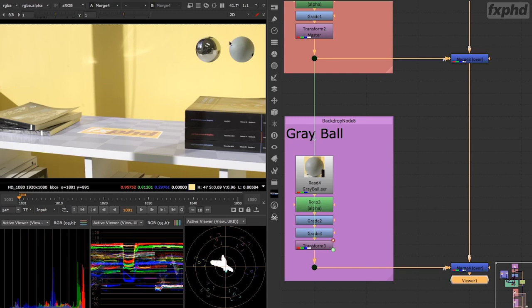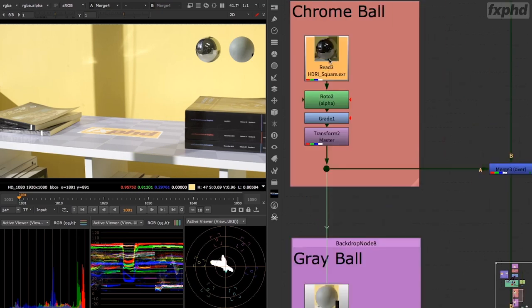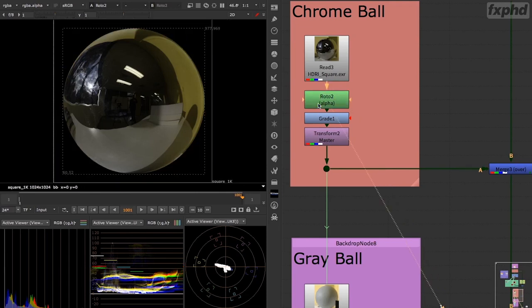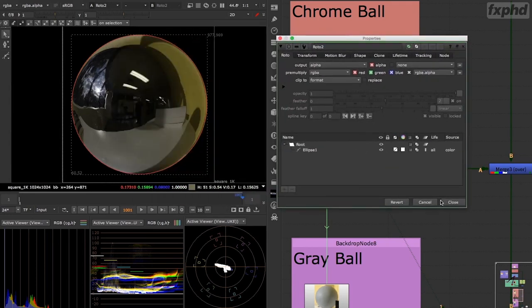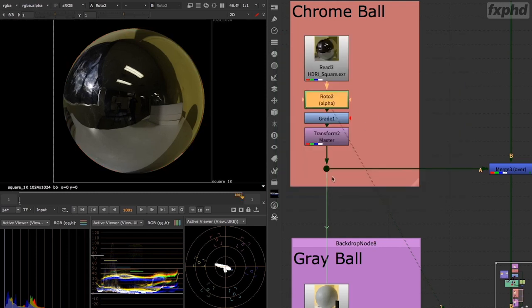Firstly, let's just have a look at how I've got them here. So if I just move our composite down so we can see what's going on. First thing I've done with our chrome sphere is I've just cut it out from the square. So I've just done a straightforward roto around it, nothing special going on there. I've output the roto to the alpha, and then I've done a pre-multiply based on what should be the RGB. So that is RGB pre-multiplied by the alpha.